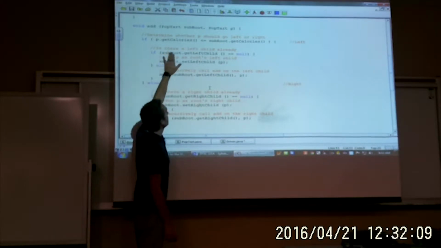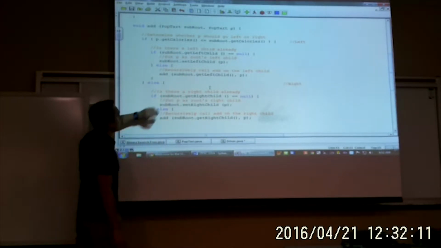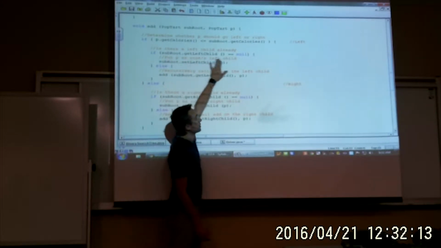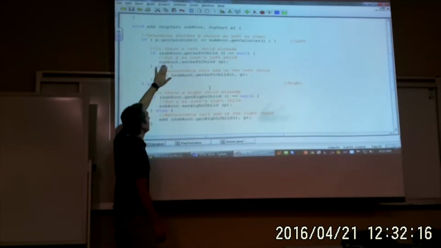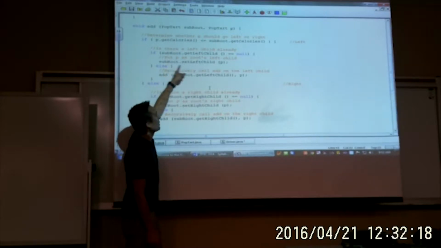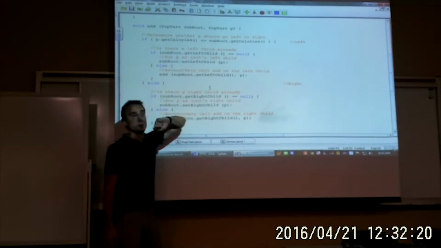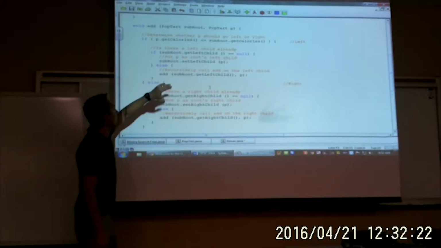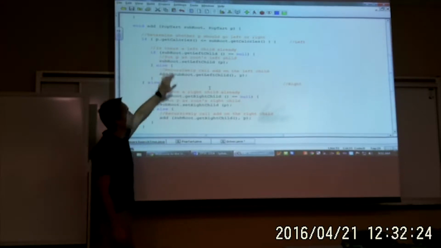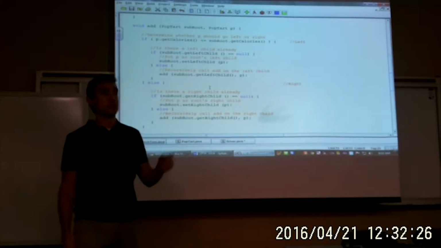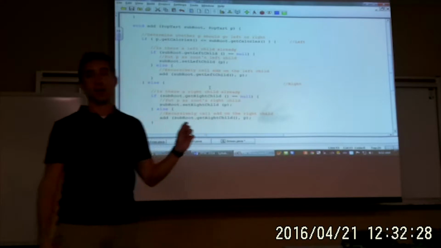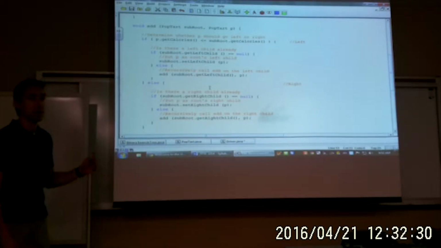Is there a child already? So if the get left child of the subroot is null, meaning there's not a left child, then we simply take that subroot and we set its left child to P. And then we're done. Now, if this is false, if there is something there already, if the left child of the subroot has an actual reference, then we can't put it there.